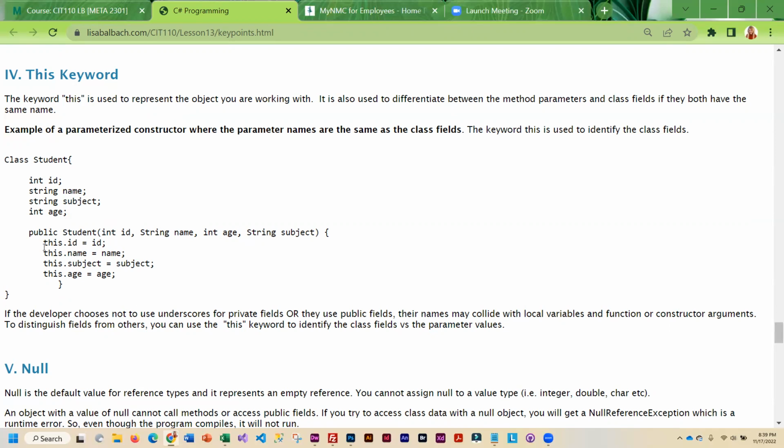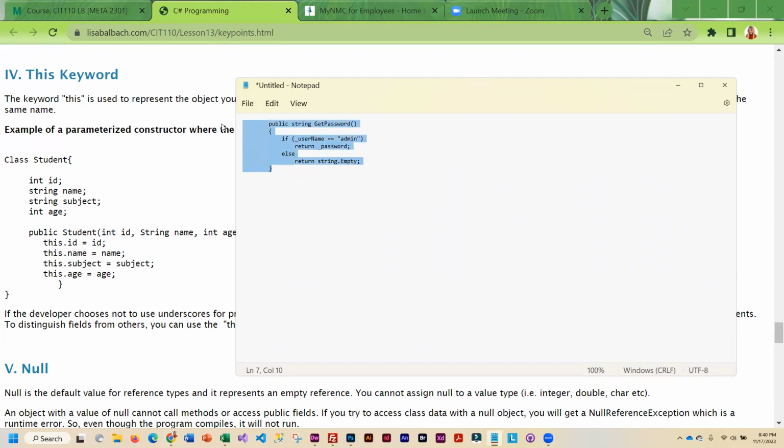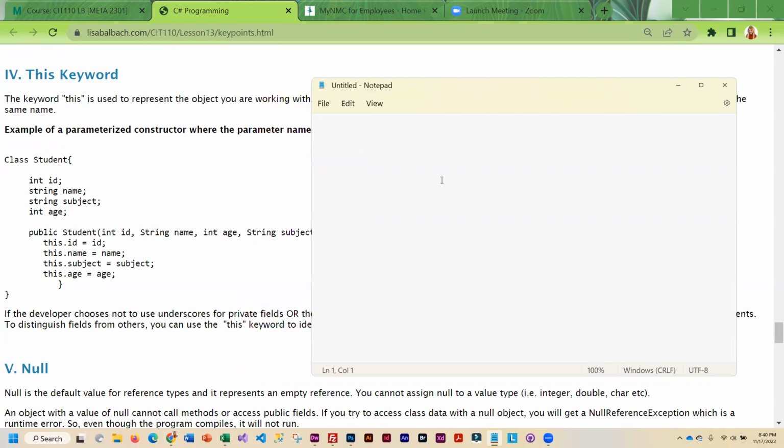In order to tell the program which variable name belongs to the field and which one belongs to the parameter, we prefix the field with the keyword this. That is referring to the object. For a parameterized constructor like this, the only way this is going to execute is if I create an object. Let me pull up a handy example here.